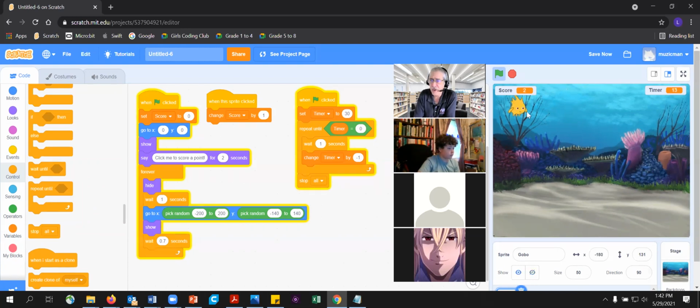I'm not as fast as I used to be. Okay, here we go. Here we go. The timer is working. Yes, the timer is almost done. And now Gobo is gone. And I got a score of 6. So it looks like everything that you told me to do with this coding has worked.